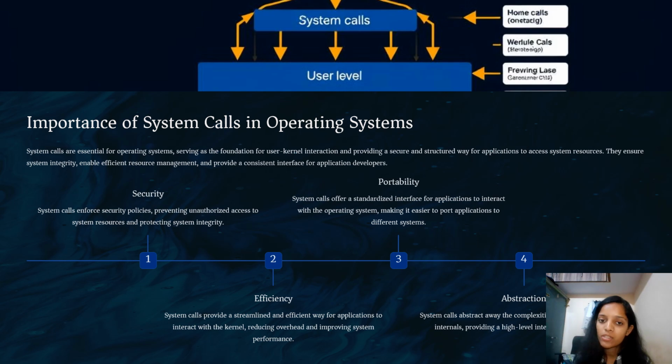Importance of system calls in OS. System calls are essential for operating systems, serving as the foundation for user kernel interaction and providing a secure and structured way for applications to access system resources. They ensure system integrity, enable efficient resource management, and provide a consistent interface for application developers.